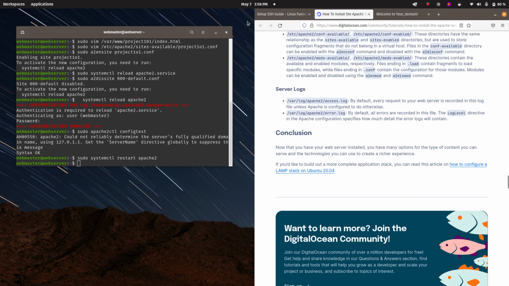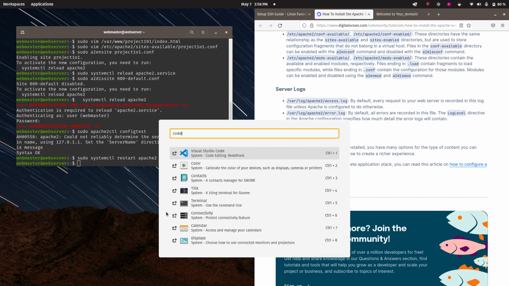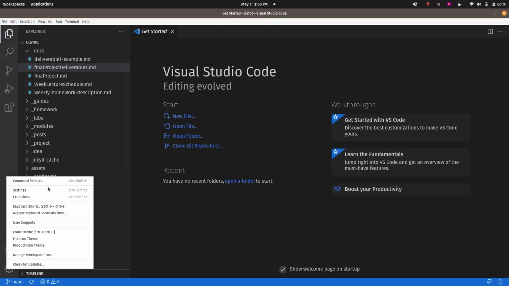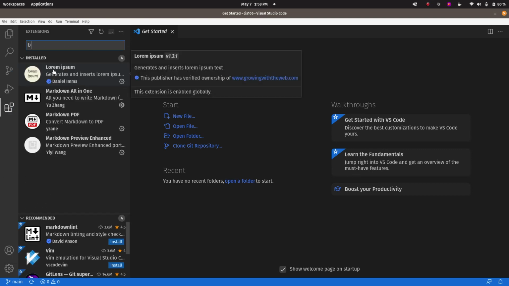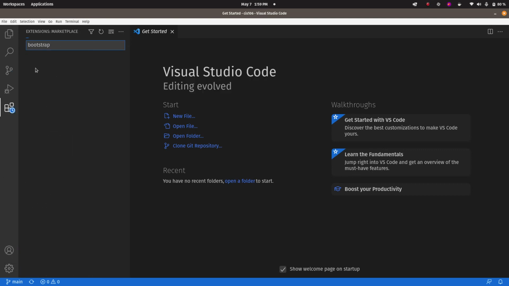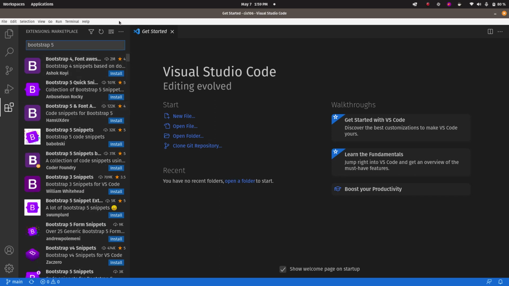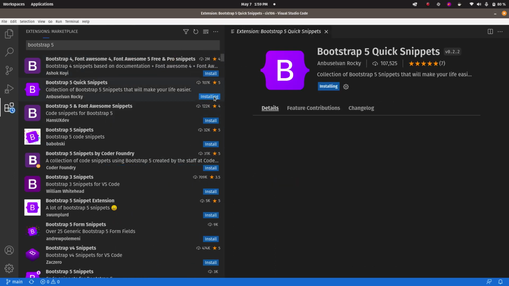Now, let's build a website. We want something very simple, something super simple. So what I'm gonna do is open VS Code on my computer. I'm gonna go to extensions and look for Bootstrap. I'm gonna use Bootstrap 5, so I'm gonna click on Bootstrap 5 Code Snippets, quick load the snippets, and this is the extension I'm installing on my computer. Install.